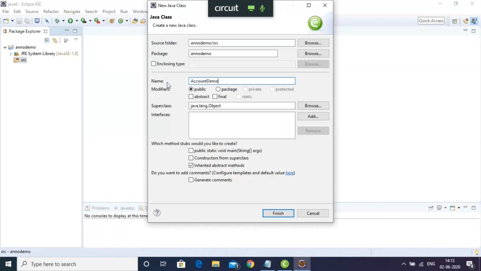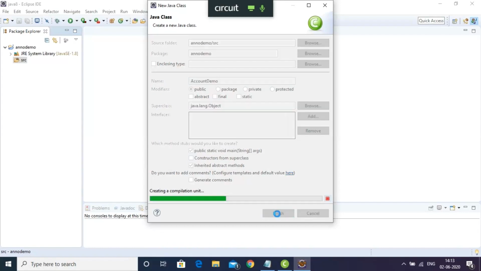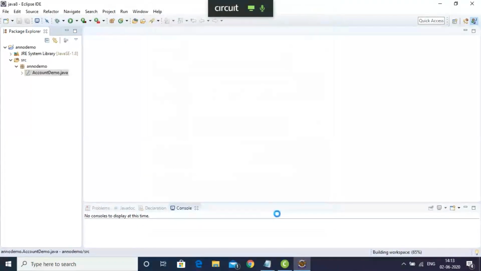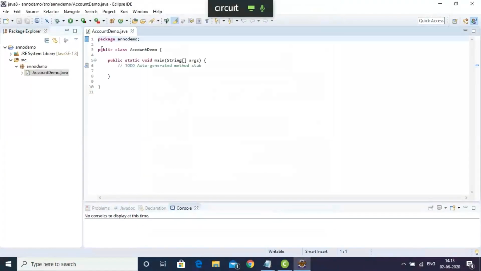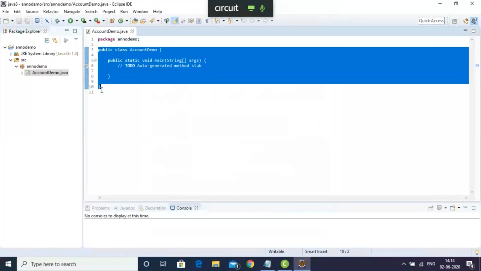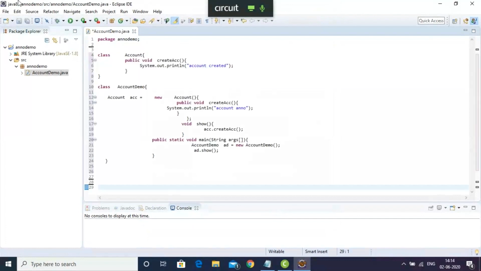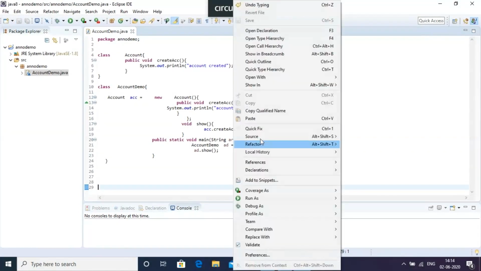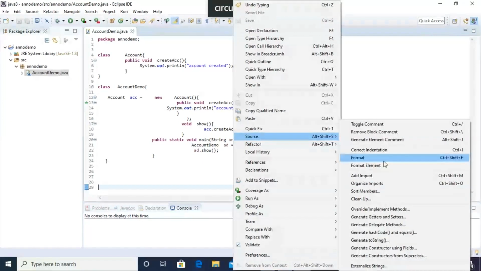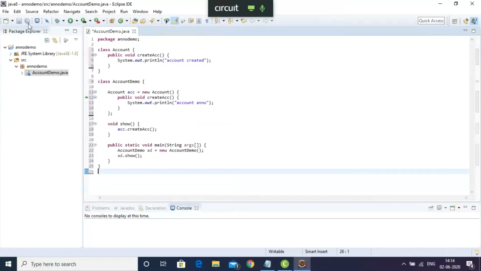Remember, this is not a Java 8 feature yet, but to understand Java 8 features, this should be clear. It should not have any doubt. So this is a simple account demo class. Paste, save the file, right click, source, format. Yes, now it looks good.